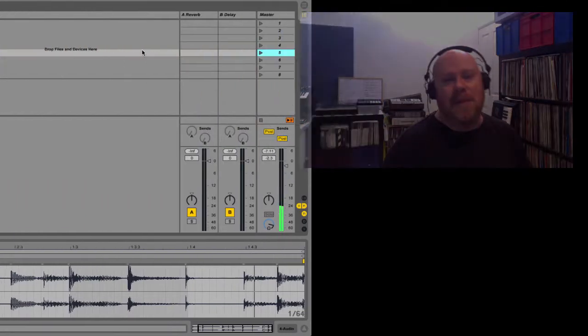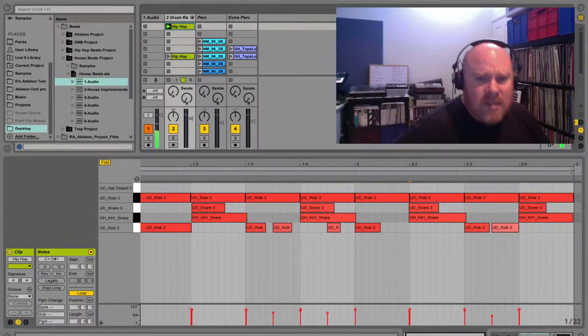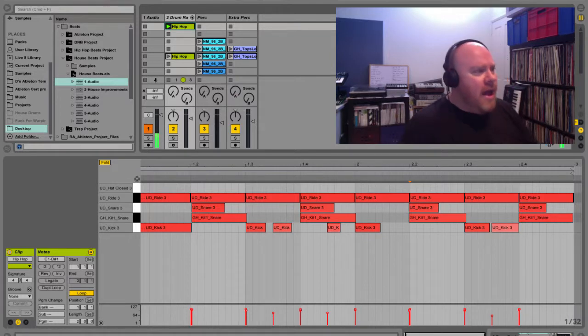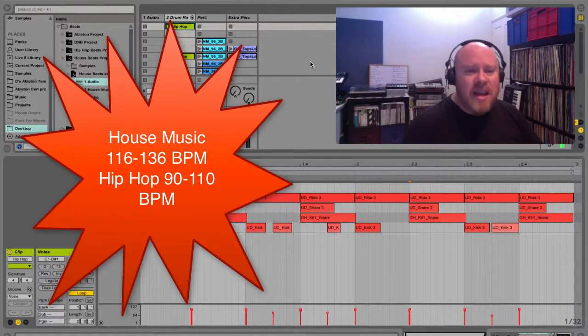Next up, let's look at some hip hop. So once again, we've got a 1-bar loop set here in our MIDI clip, and we've slowed our tempo down to 100 beats per minute. I probably should have mentioned before that the tempo for house music is generally between 116 to the mid 130s. Of course, there are exceptions to every rule. So here we are with hip hop, which is generally about 90 to 110 beats per minute, sometimes faster, sometimes slower. Rules are meant to be broken, right?